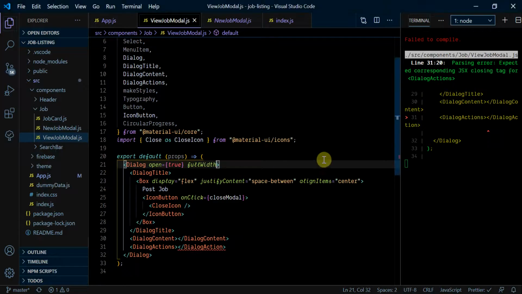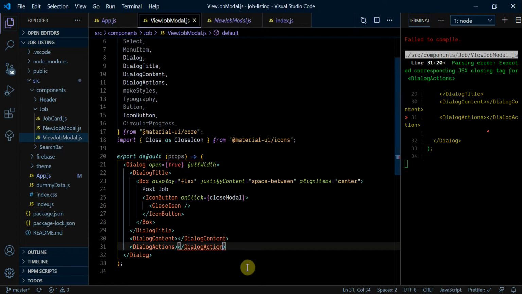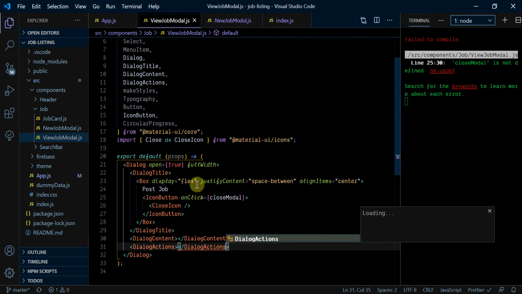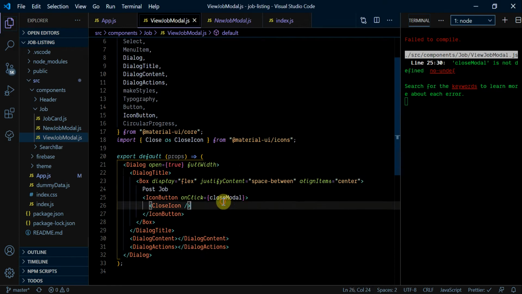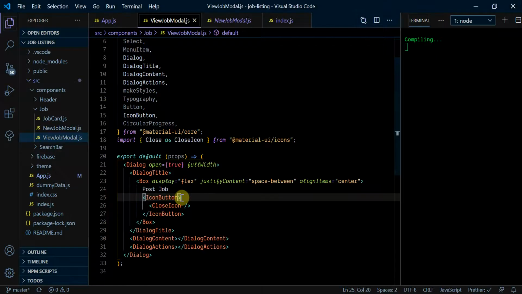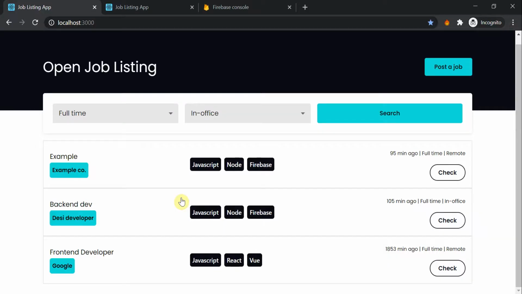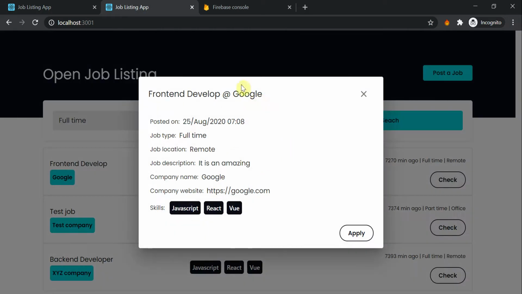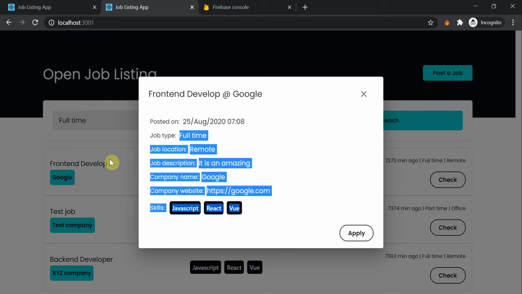Okay, something is wrong, and it has to be actions, that's why. Close modal is not defined. Okay, we are calling this function which we have not yet created, so let's just remove it, and let's see what do we have. Okay, it's a good start, and we actually want to create something like this. These are all the details which we have to pass in the modal from the individual jobs.